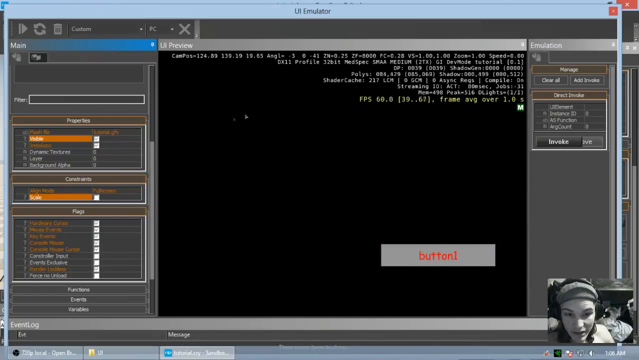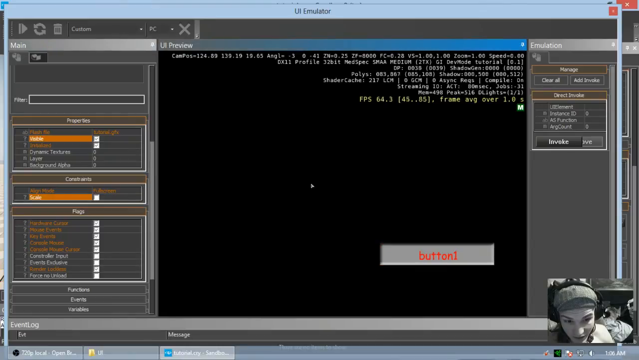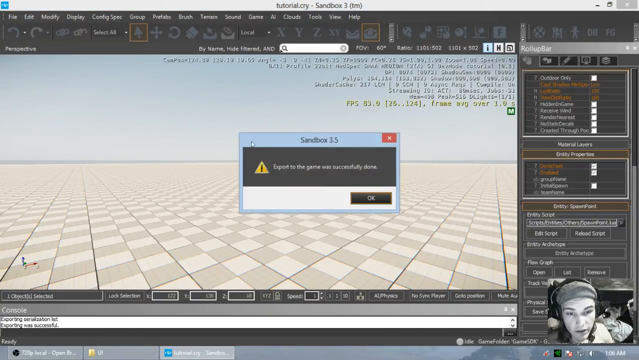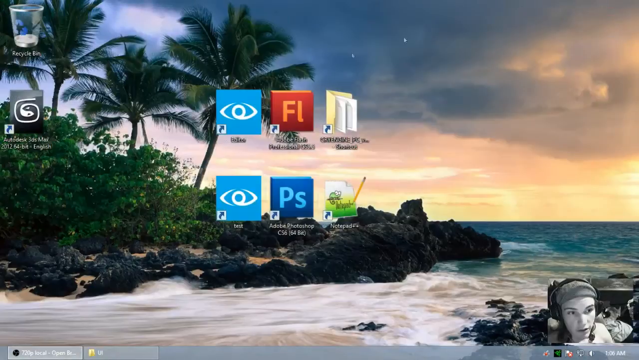Now if you look, see my cursor here? See if I hover over it, it turns red because I'm over it, and if I click, it does the button down. See how it didn't do that in the editor? That means you know that the editor is the problem, even though that UI element works. So once again, go ahead and save, export to engine. Successfully exported. Now I'm going to go ahead and close the editor.